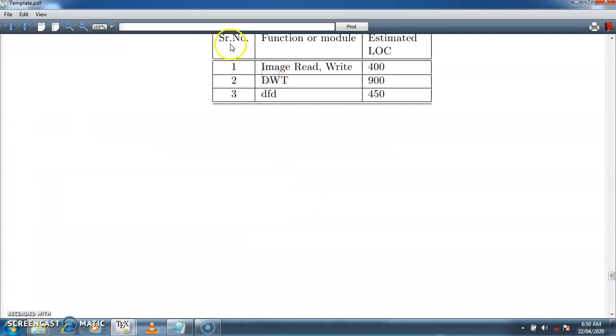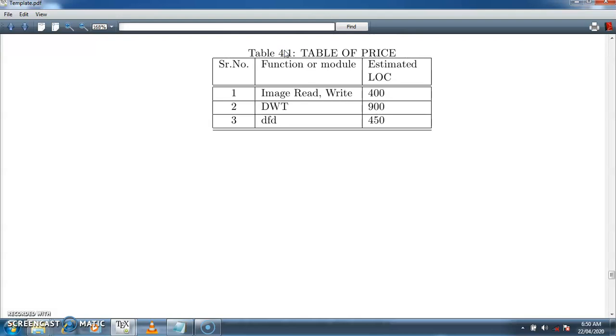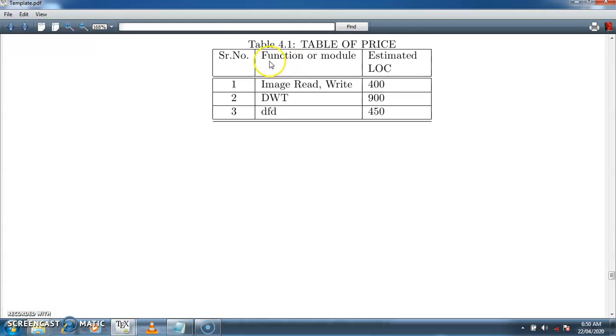So here you can see that the first column is having C, so the text is centrally aligned. The second column is left aligned. So here you can see that the text in the second column, whatever the maximum characters, that much size has been taken for the second column. But for the third column, the estimated LOC, here LOC comes to the second line, because the fixed size we have used for the second column, which is P.